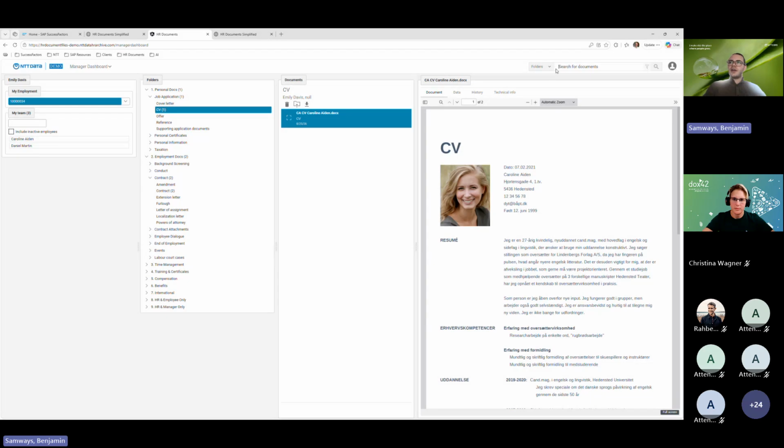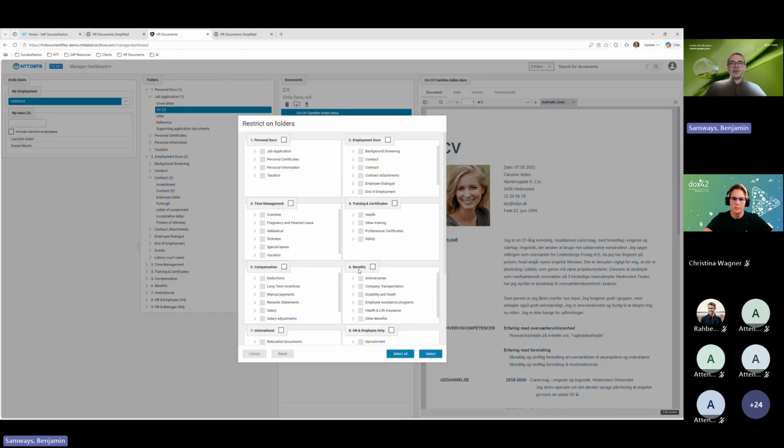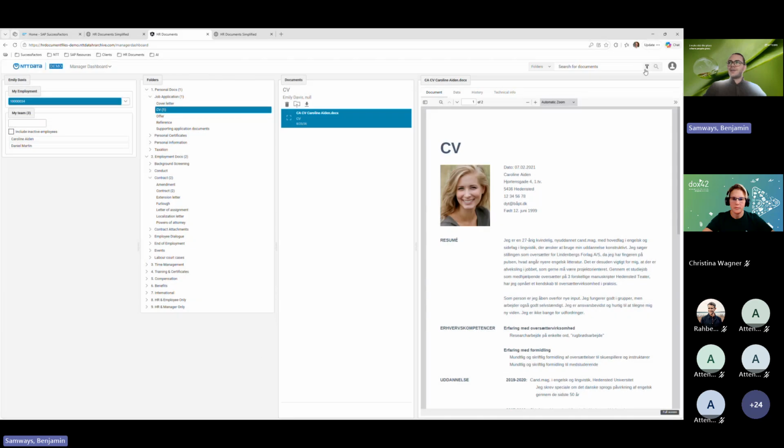The document search in the archive can be very, very specific based on folders. We can also add filtering and so on, because some archives will, of course, contain very, very many documents. And the documents you're allowed to see will still be tied to your permissions.